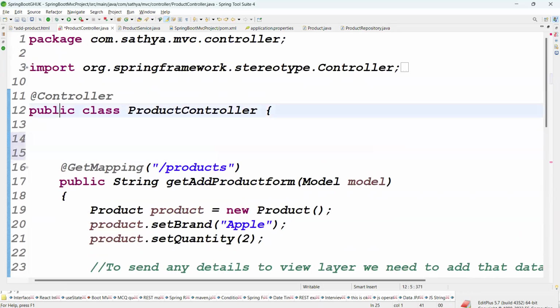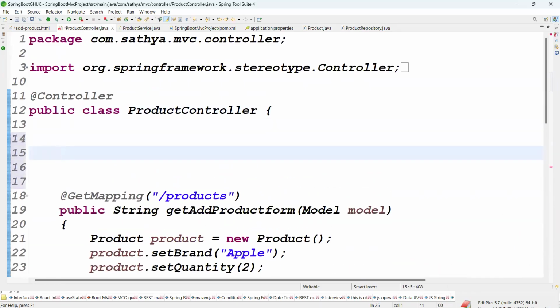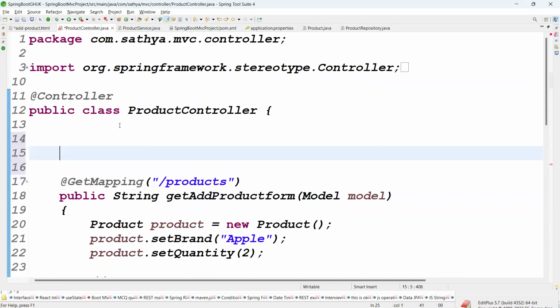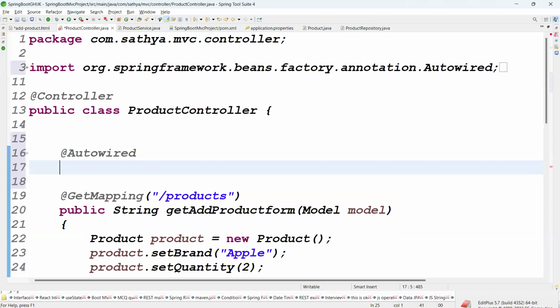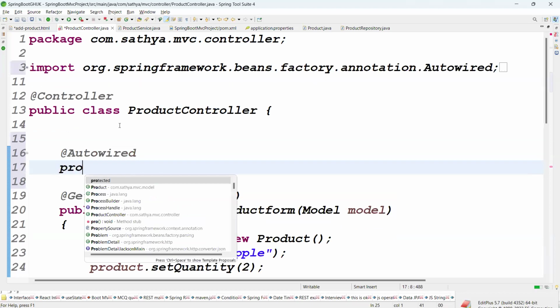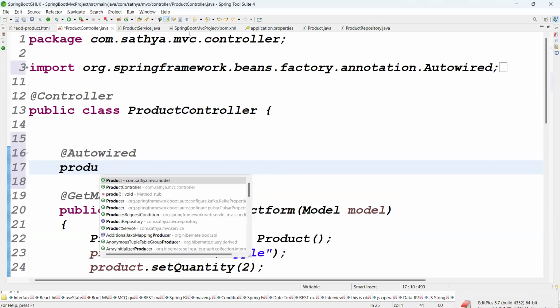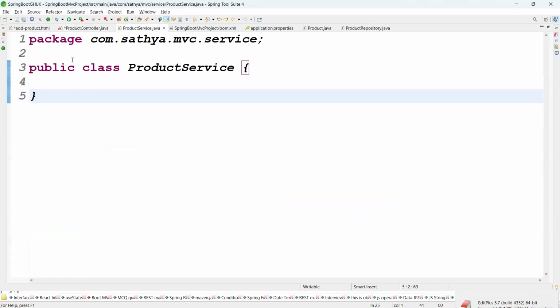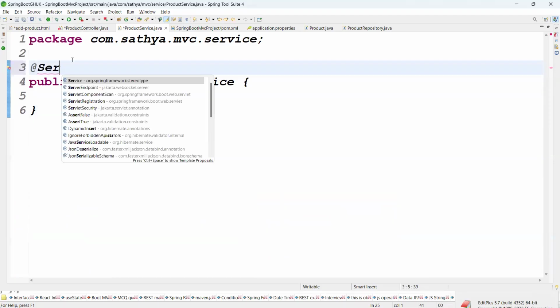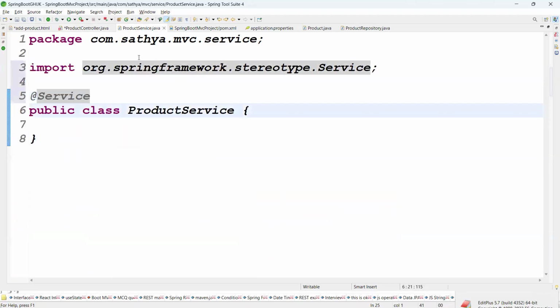No. Let me go for the autowiring. What is autowiring? Please tell me. The service should be autowired in the controller. So you can write the @Autowired annotation, and then the product service. Why should the @Service annotation be on the product service class? This is the product service.